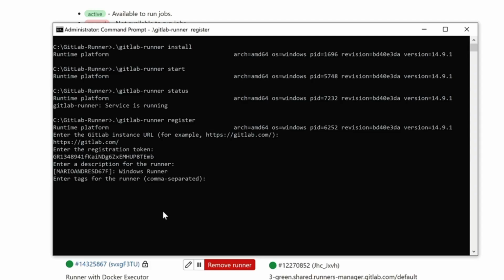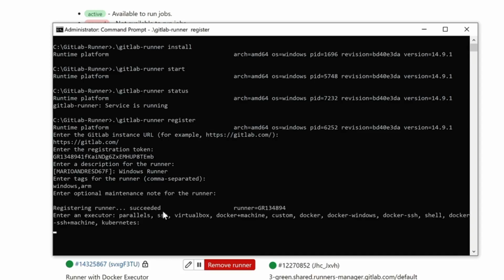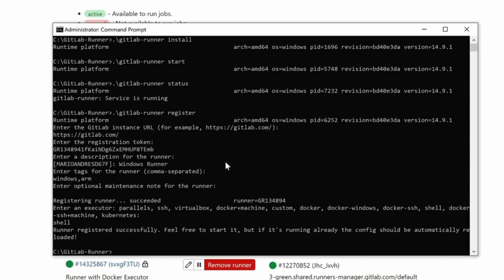And now we need to assign some tags to our runner. We'll see why the tags are needed later when we use the runner in our pipeline. You can add any tags here that somehow describe the runner. I'll add Windows and ARM. We don't need the optional maintenance note, so we'll skip it. And finally, an important configuration of a runner where we define which executor this runner will use. Let's configure our runner with the shell executor. And there you go, our runner is now registered.